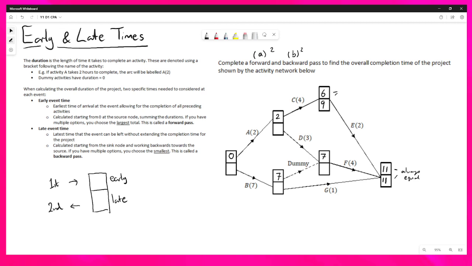These are not always the same. The ones at the end, so in our sink node, those will always be equal because we choose it to be that. As we go through, some you'll have the same number, some you won't, and we can see we don't here. This event here, only F goes into it, so 11 minus 4 is 7. These ones are the same, so it's not always the same, but sometimes is.